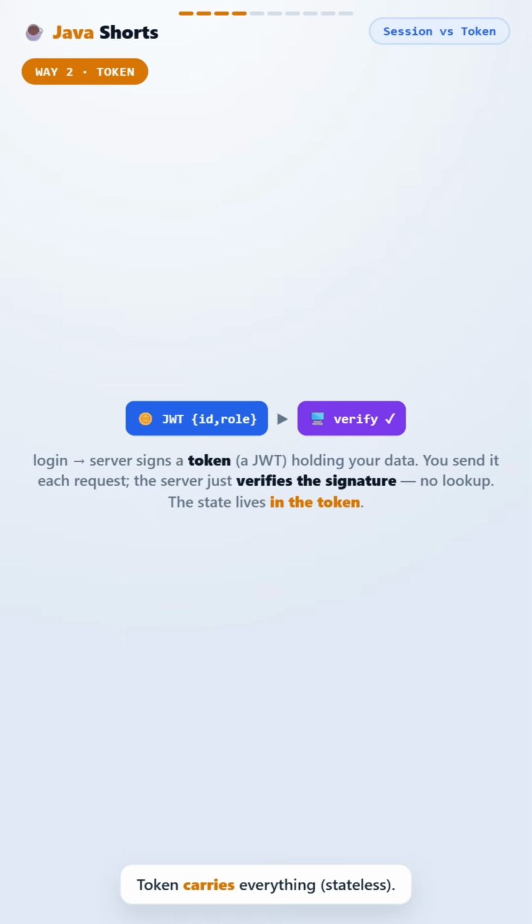Way 2, tokens. The server signs a token, a JWT that contains your data, and gives it to you. You send it on each request. The server just verifies the signature with no lookup and trusts it. The state lives in the token and the server stays stateless.